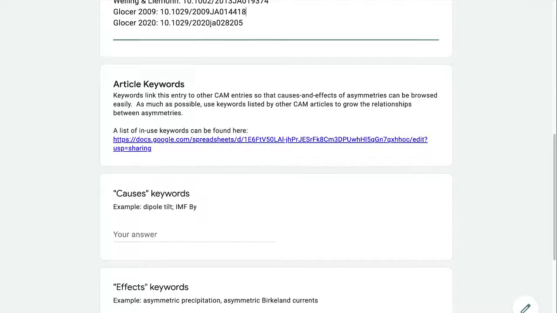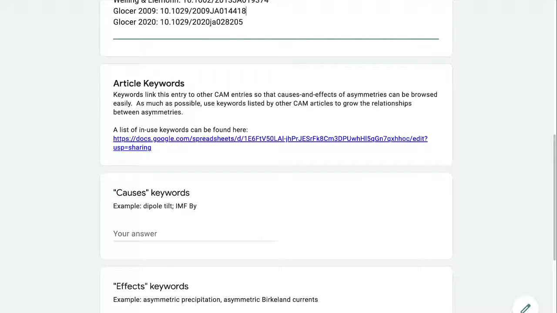And here, we're not asking you for just a list of terms associated with different causes or effects, but to go to the other CAM articles and draw inspiration there. What keywords are being used that are also relevant here? For example, certainly dipole tilt, diurnal effects. I have a whole list actually that I should be copying and pasting that I know are being used by other articles. There we go. We'll just actually have it. There we go. Diurnal differences, asymmetric precipitation.